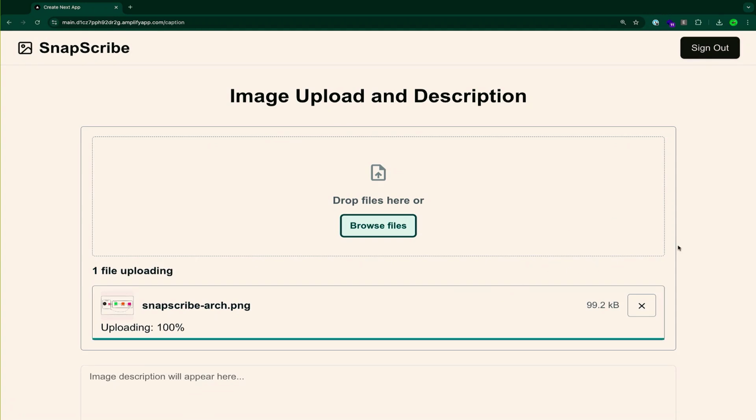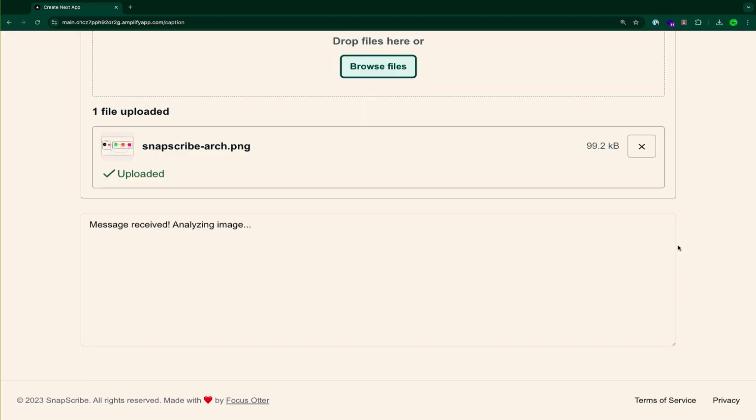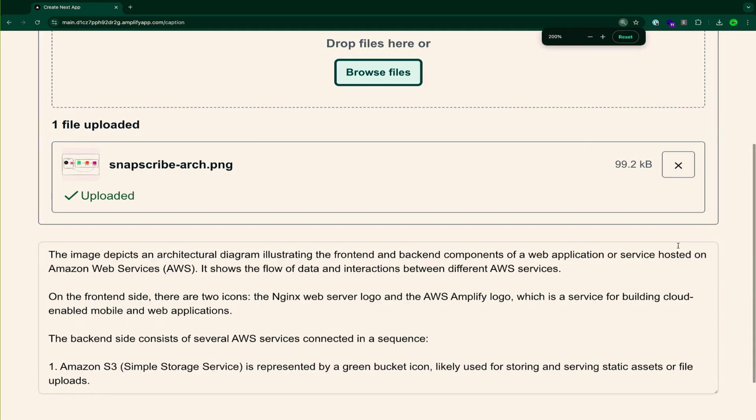And again, with the help of the demo deities, great, message received. This is coming from my Lambda function. That's the first AppSync event. And then once it gets done processing, we should be getting an update here any second. I'll just keep pausing my sentences. And there we go. Okay, cool. Let's zoom in and let's take a look, right? Sure enough, image depicts the architecture diagram, yada, yada, yada. I'll let you read that.